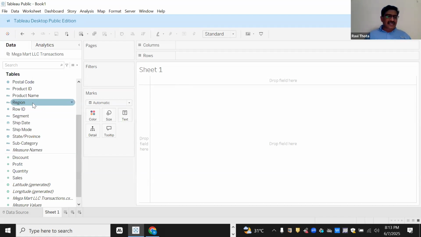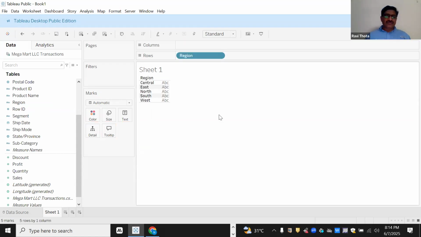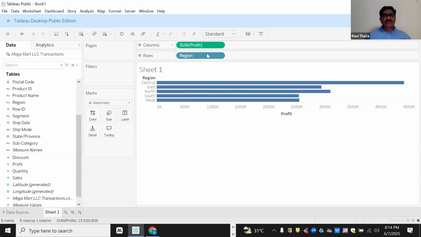I'm just dragging the region, right? This is the region, dragging this region to rows. Either I can place it rows or columns, anywhere it is fine. I'm placing it as an rows, right? It is showing some value here. And I'm taking the profit information into this particular column. You see here, I'm just placing it. See how beautifully it has created, drag and drop. I have not given any instruction to that. It is automatically creating one visual.